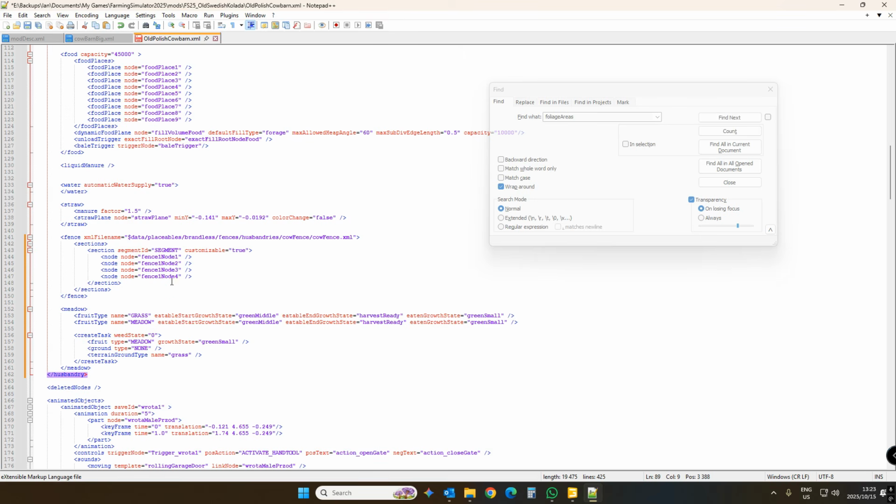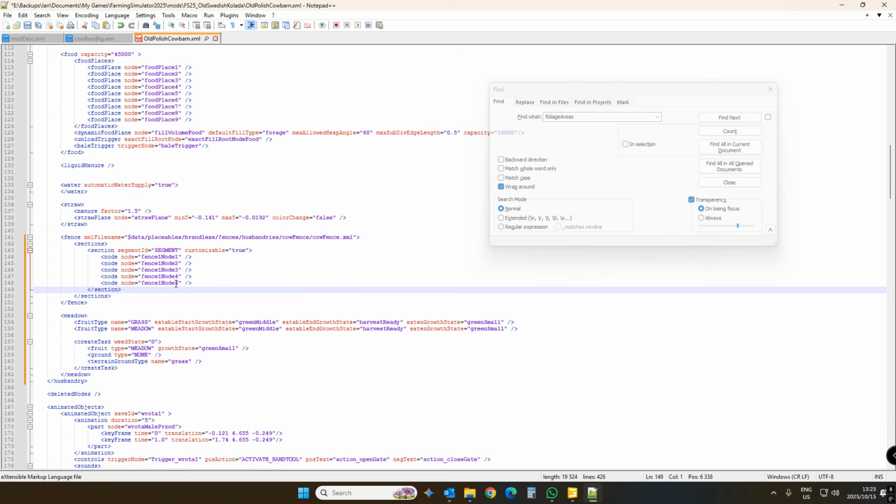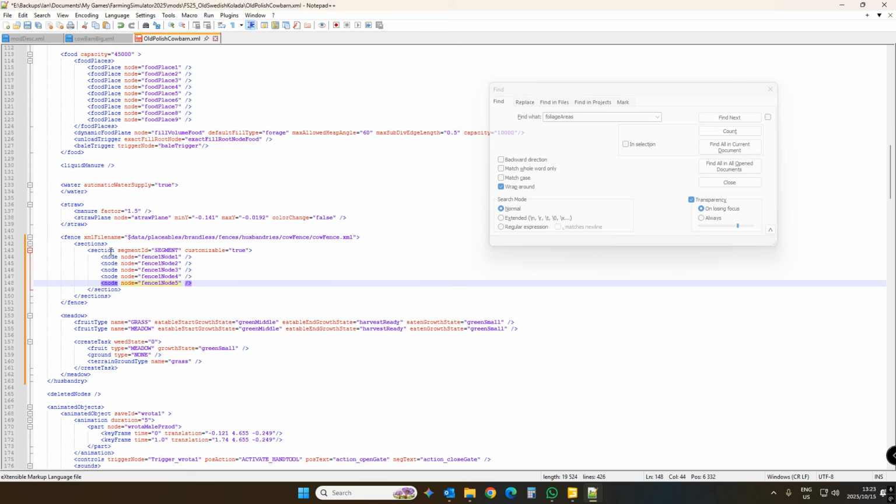Now the next thing we want to do is take these 4 nodes. Remember, we added one extra one. Control C and Control V, and then make this node 5. So we have 5 nodes now.